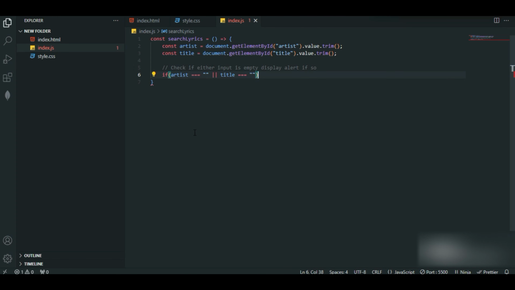If either the artist or the title is empty, then we have to display an alert. What will I write? Please enter both artist and song title. Right, so I'll just give the return. Let me give this one, then I'll just make use of this one.